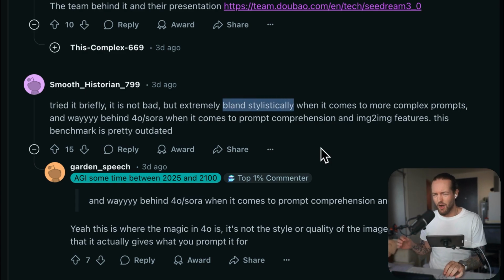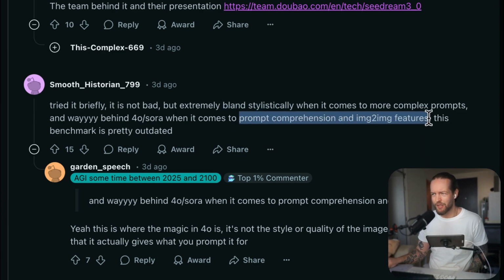And if you've been prompting with Midjourney, for example, they have a really high coolness factor or style that looks really cool in comparison to many other models. I personally believe that Flux 1.1 also has a really cool style, and one of the reasons that I use it as well. But then we have the kicker, which is the prompt comprehension and image-to-image features.